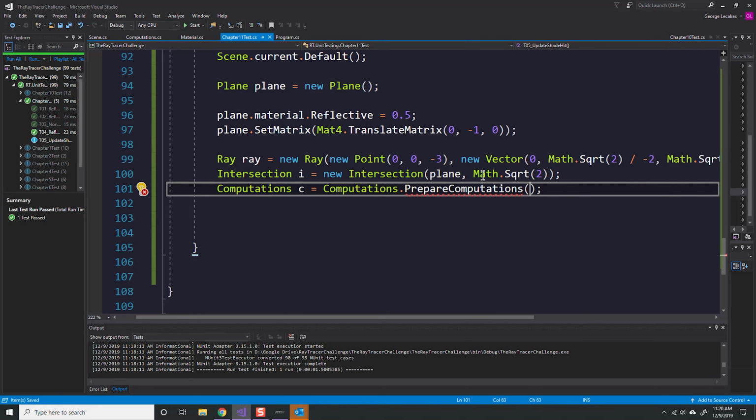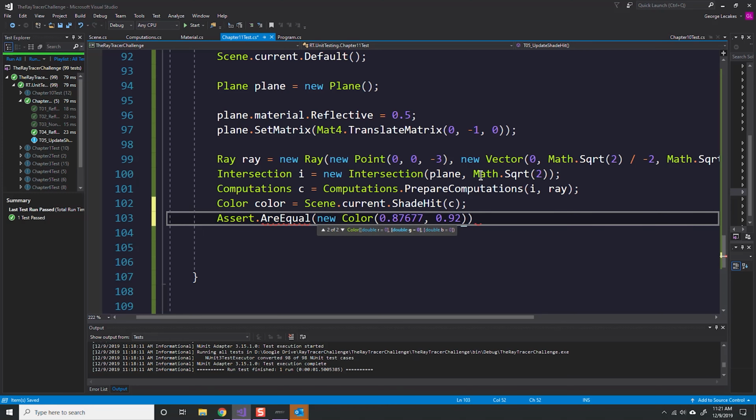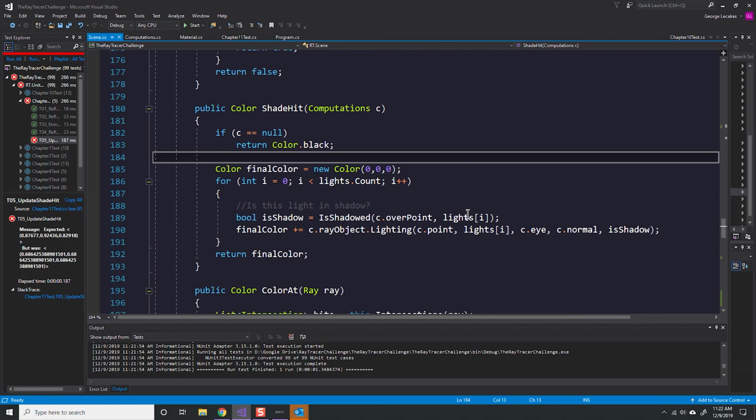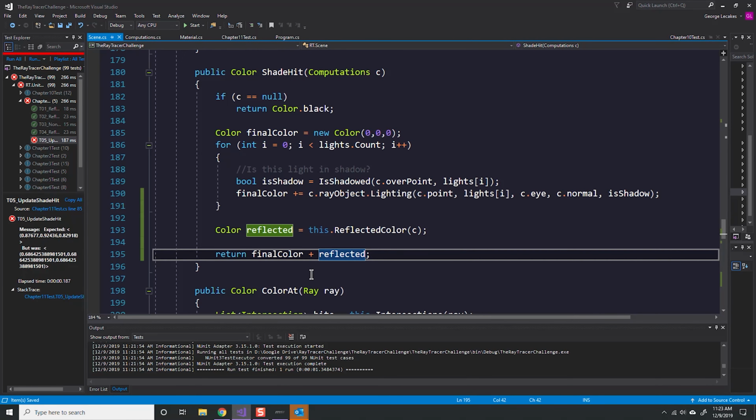Shade hit is now updated to account for reflected objects. I need to do this outside the light accumulation loop that I have to handle multiple lights in the scene, and I then add this reflected color to the surface color.